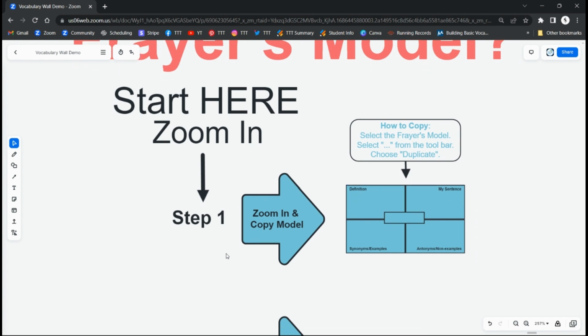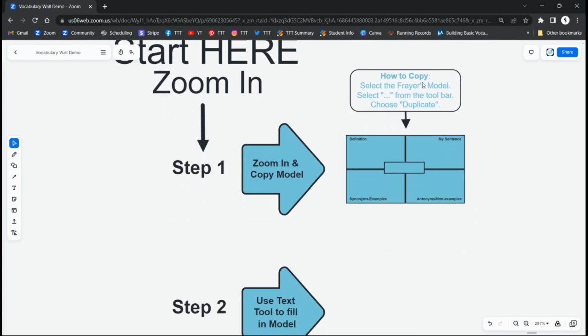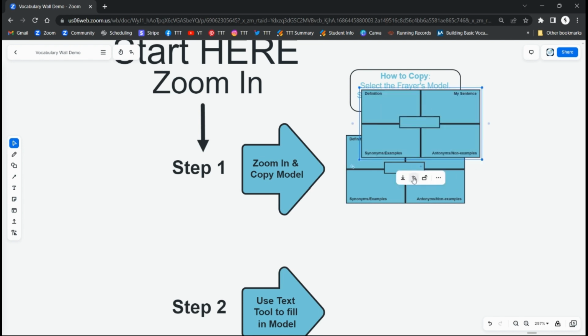Step 1. Make a copy of the Frayer's model. First, click on the blank model to select it. Next, click on the three dots to open the toolbar. Finally, choose Duplicate to make a copy.